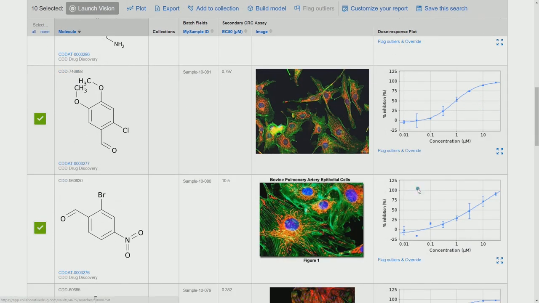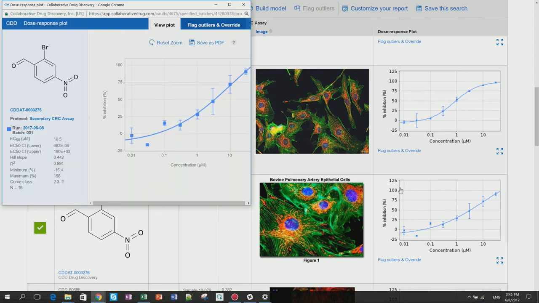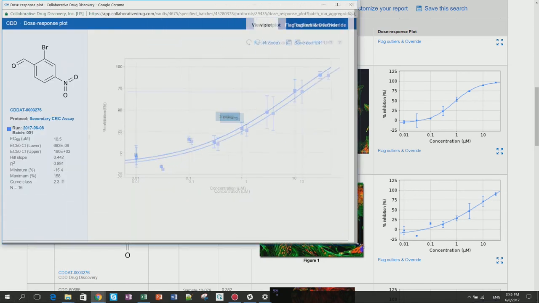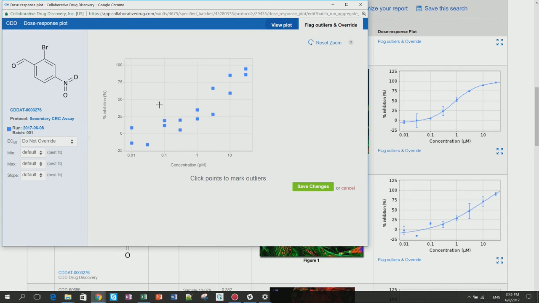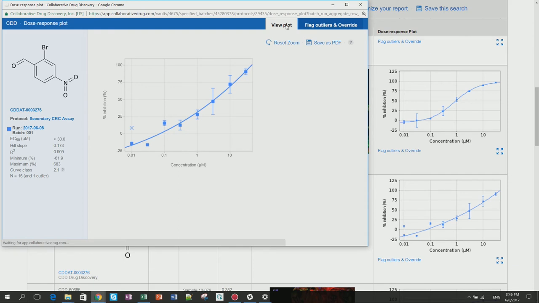CDD Vault also allows you to edit your dose response data on the fly. You simply click on a picture, you look at your data, you might select a point that you don't like. Here you can view the raw data as such. Then you simply click on the outlier that you want to remove. Now we simply click Save Changes, and the Vault will automatically recalculate any changes you've made to reflect those.